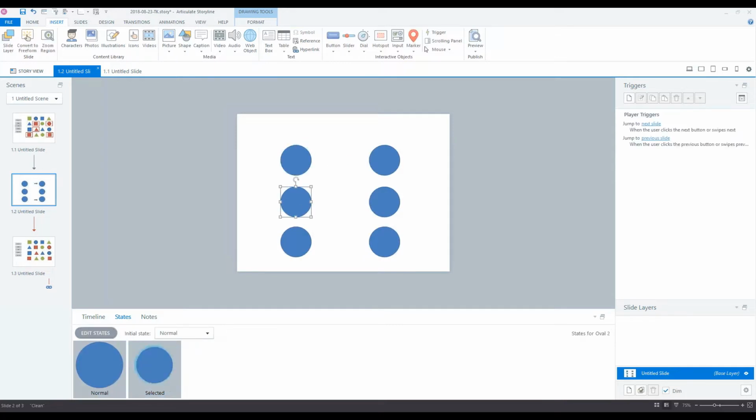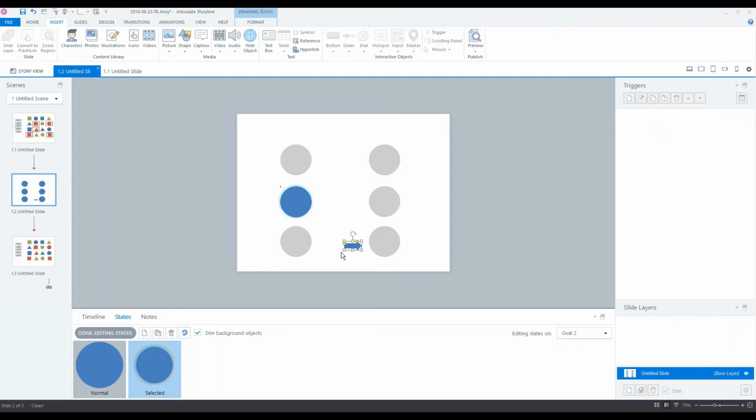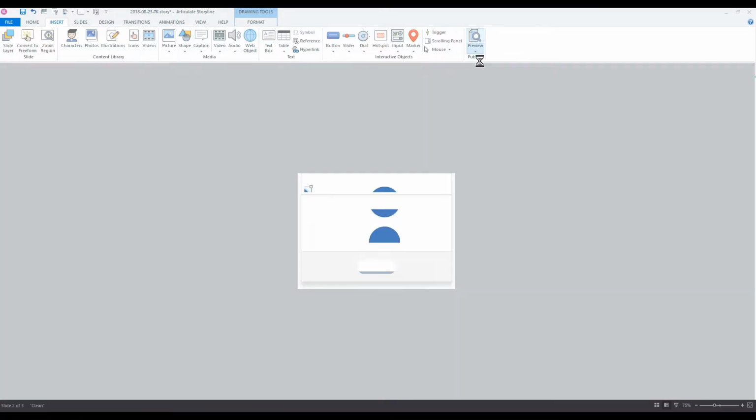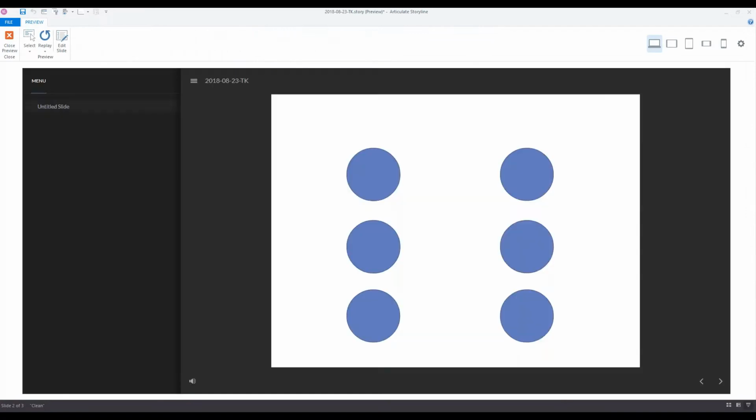So now I'm going to go to the next object, double click, go into the selected state, and let's say this particular one, it's just this one and this one, right? And then you can see how that works. So when I preview this now, right now I don't see anything, but when I click, I'm going to go into that selected state, and then it's going to show the selected state. These arrows are part of the selected state. And so you can see how that works.